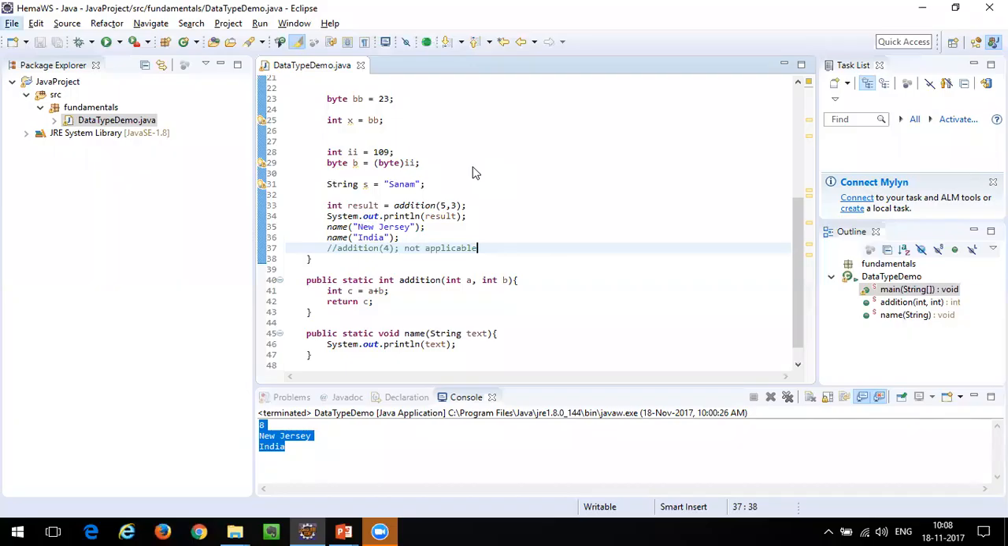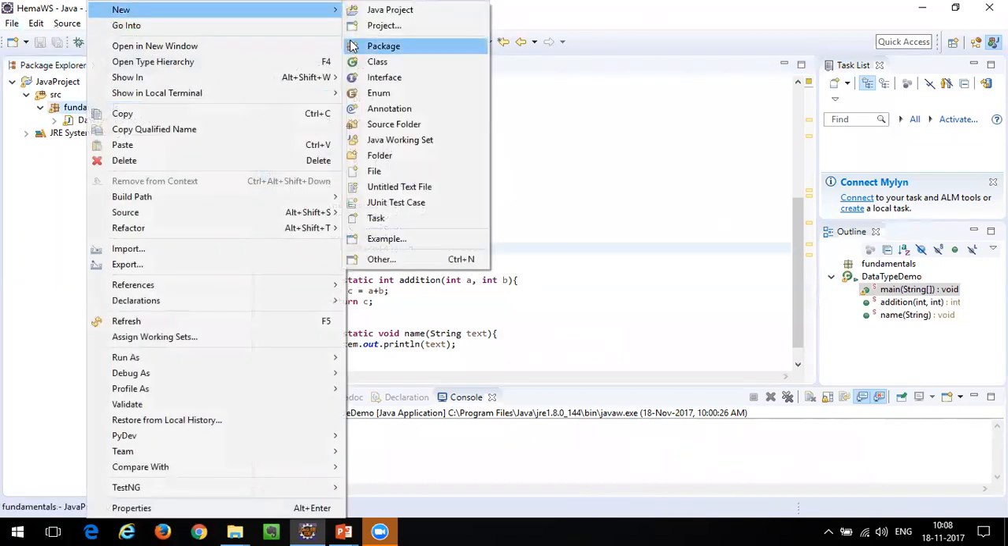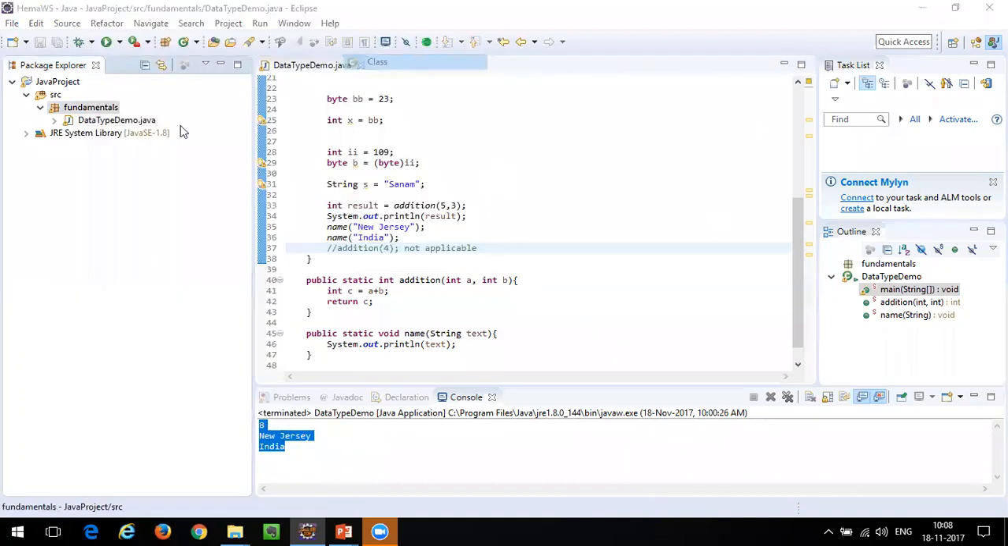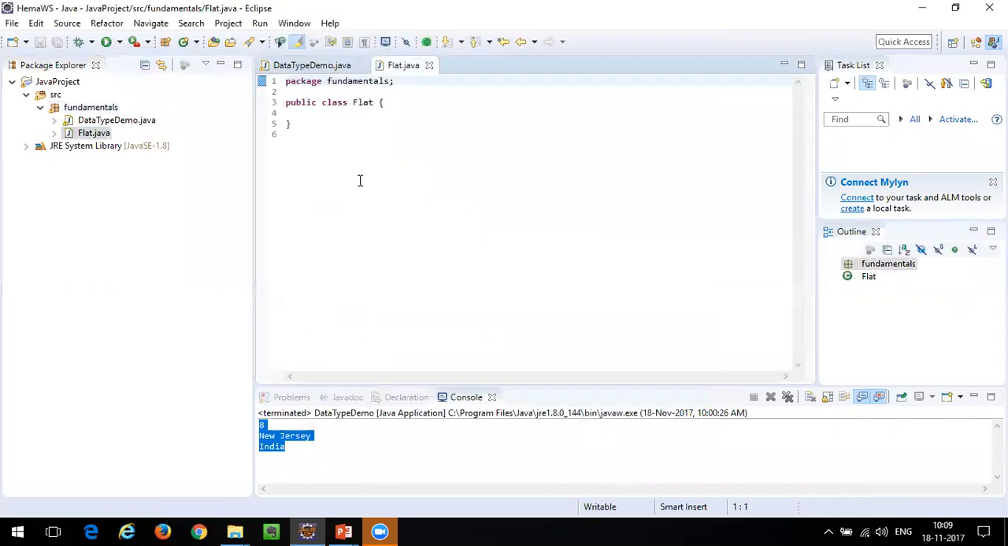Okay, we'll just create a flat here. I'll create a class called Flat. See, I'm creating it in the same package because both are related classes. They all belong to fundamentals. That's why I'm not creating a new package for every class. Whenever I discuss a different topic altogether, in that case I'll create different packages, because packages are used to group related classes. I create the Flat class. Okay, Flat is here.